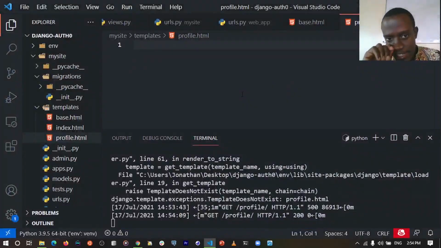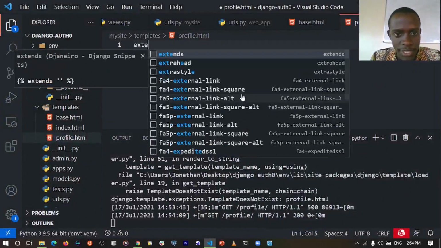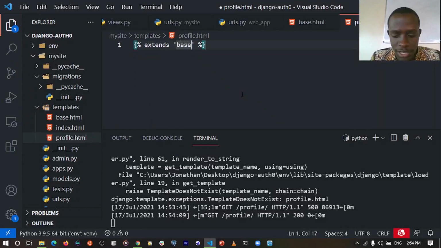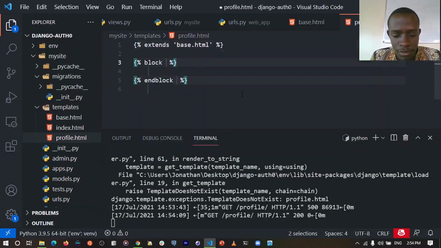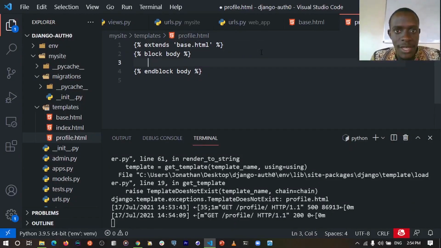So if I go back to profile, we see that we are having an empty profile page. So let's go ahead and add some data in here. I'm going to say extends, this is going to extend its layout from page.html. And then I'm going to add a block content. So I'm going to say block body. And after doing this, I am going to come and then specify. So we want to get the information of the currently logged in user.